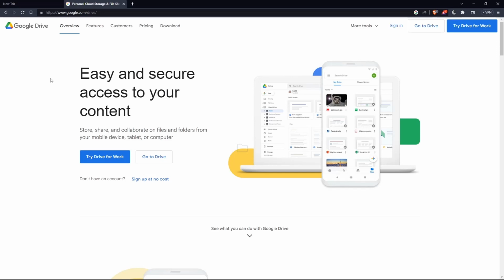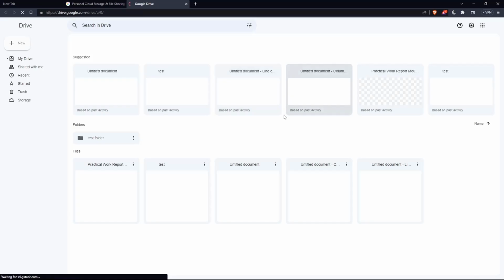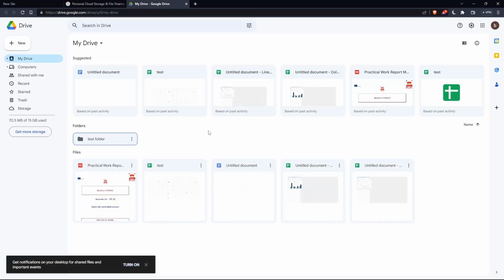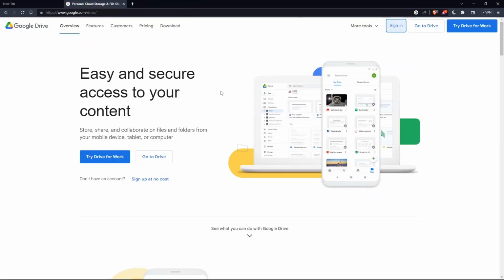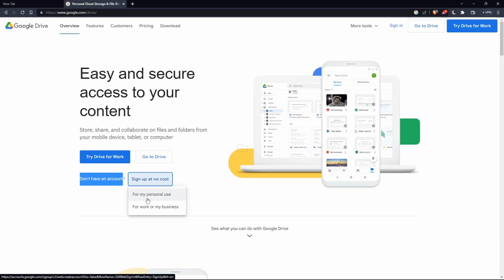So if you have an account, make sure to go and click at the top right corner option, sign in. And once you click on it, they will take you to this page if you already tried to sign in before. If you don't even have an account, you can click on try Drive for work or sign up at no cost, as you can see, if you don't have an account. If you click on it, as you can see, you can use it for my personal use or for work or my business. Choose whatever suits you.